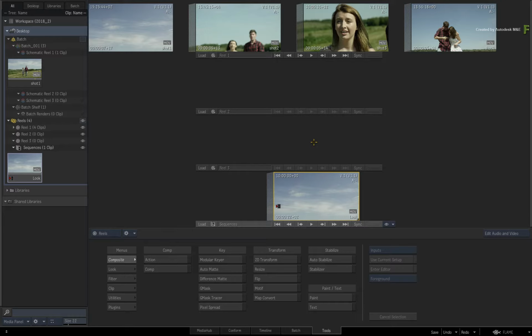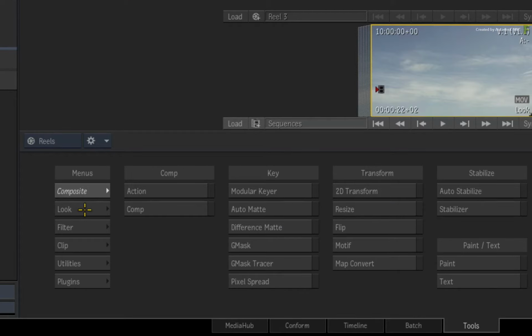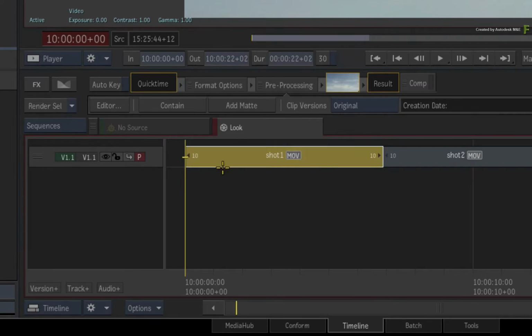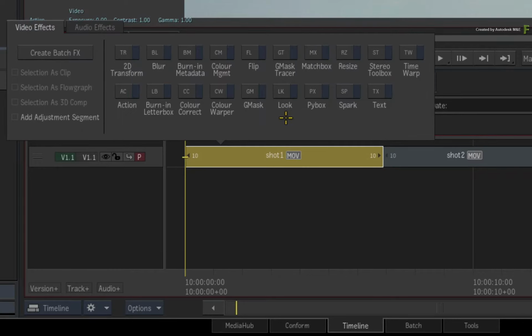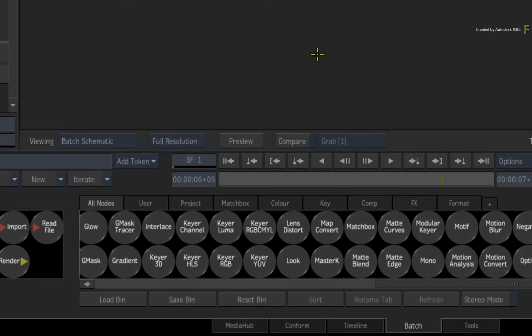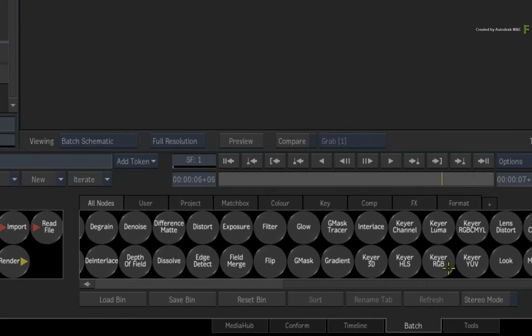to individual shots, or CDLs to a timeline containing multiple segments. The tool that is used to apply CDL data in Flame is known as Look. You can find this in multiple locations within the application. Firstly, if you go to the Tools view and look under the Look menu, you will find the Look module. Secondly, you have the Look timeline effects, which we'll come back to when looking at CDLs in a timeline. Finally, switching to the Batch view, if you scroll the node bin, you will find the Look node.